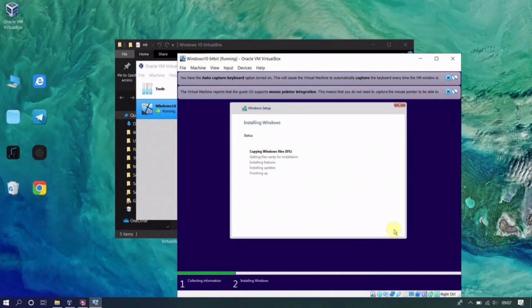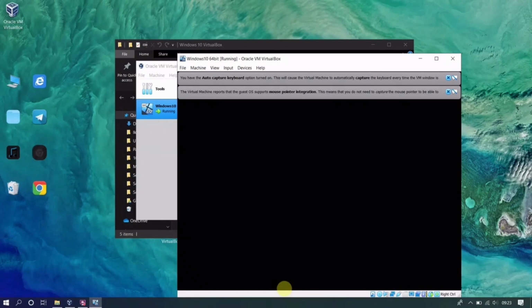Okay, so now we're installing Windows. Just wait until it's done. Windows needs to restart to continue. Okay, so just wait. Okay, now we have already installed Windows 10 in the VirtualBox.